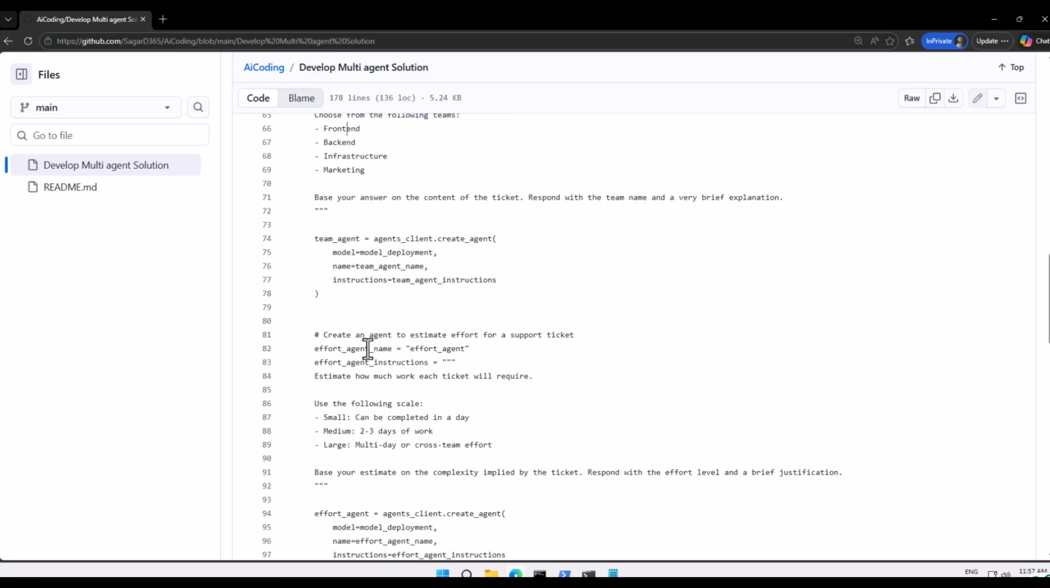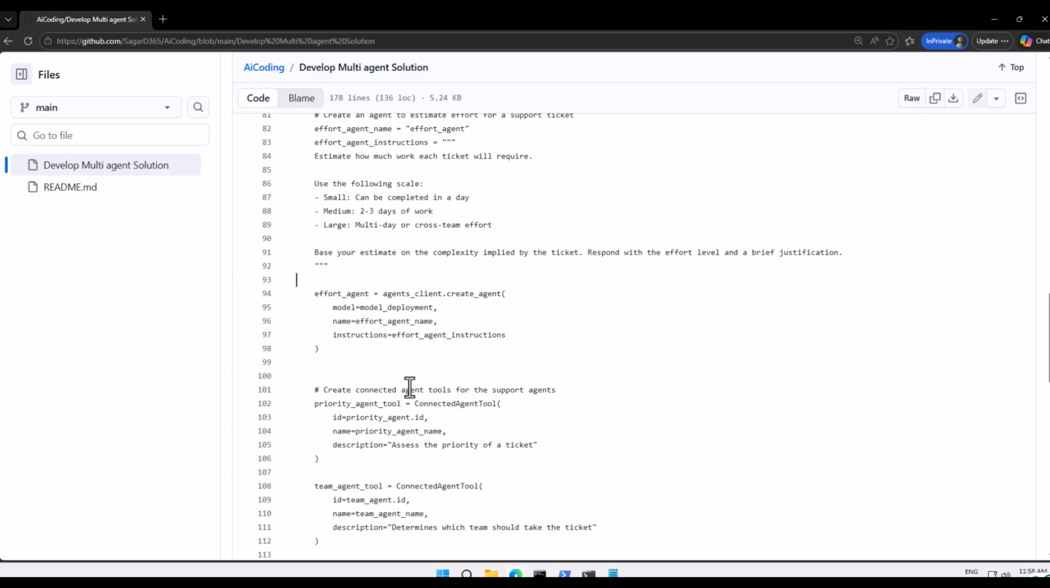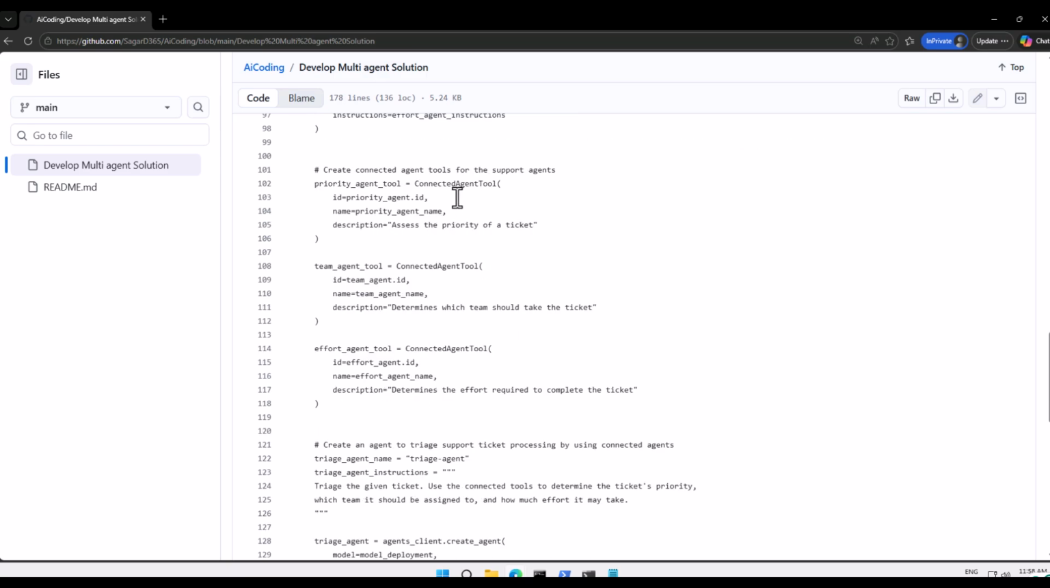And if I come down here, we have this agent which will help us estimate the effort. This will be the name, and this will be the instruction: how much time it will take for the ticket to be resolved, and what will be the complexity of my ticket. And then we are going to have what you can say is a connected agent, which will connect all these three agents.